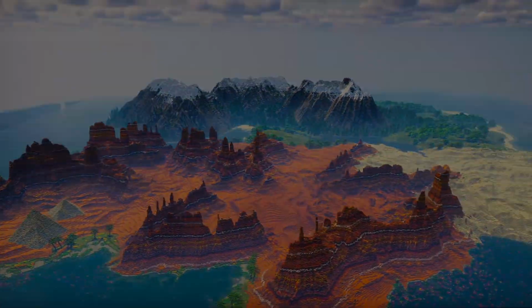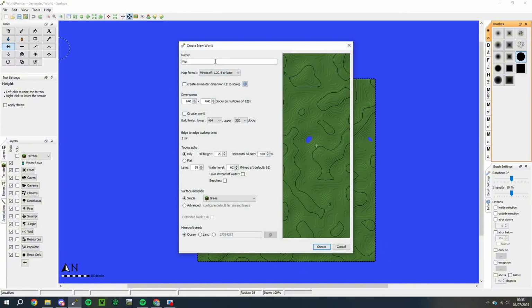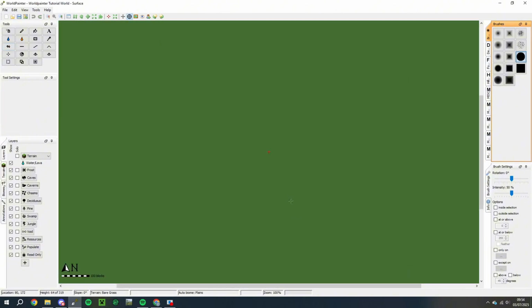Let's get started. We go to File, New Worlds, and we name the world and check the Minecraft version. Now we set the world size, Worldpainter will show you how long it takes to walk across it. Then, for our presets, we have hilly for smooth terrain, but flat for custom builds is recommended. Lastly, under surface, select bare grass to avoid auto-generated flowers. Then, we have created our world.